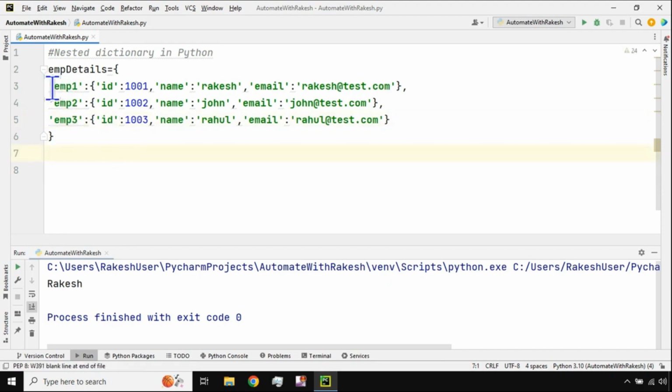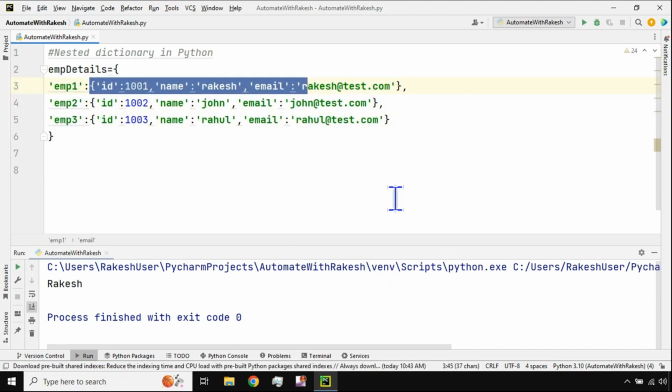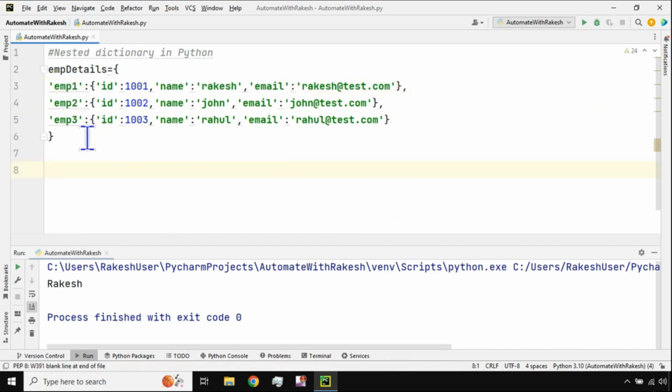Okay. Now what happened? The entire thing has become a dictionary, right? These are the keys, and after the colon, these are the values. So how many total keys, total values? 3. Okay, this is understood.